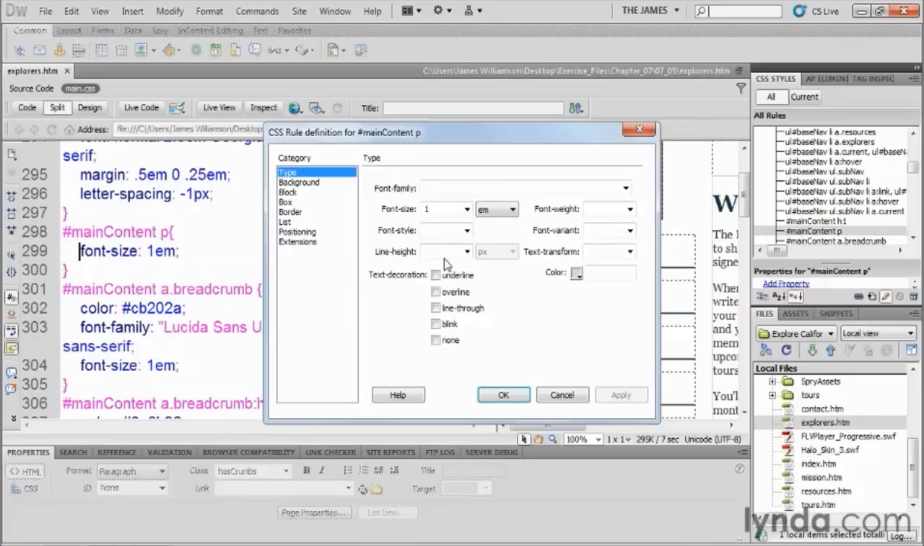Okay, well, here is where we get to set a line height. Notice that we do have units of measurement for that. We have a unit of measurement that we don't have anywhere else, and I want to talk about that. So I'm going to type in 1.8.